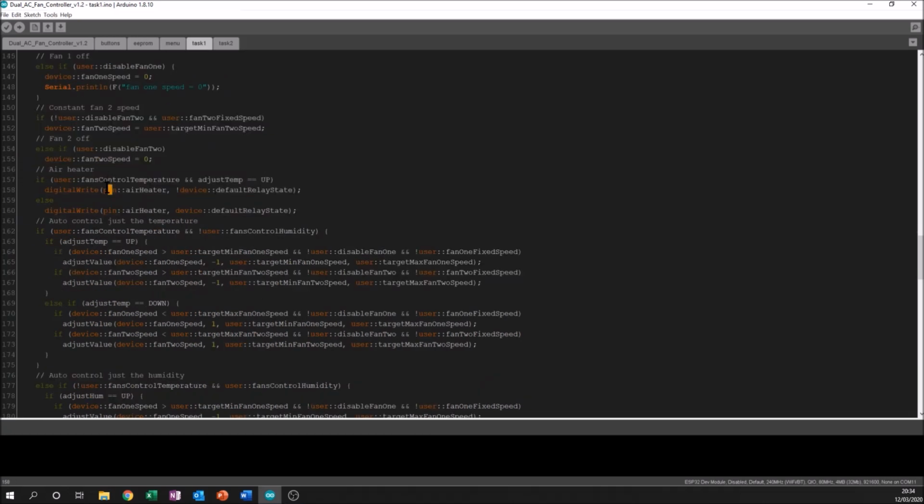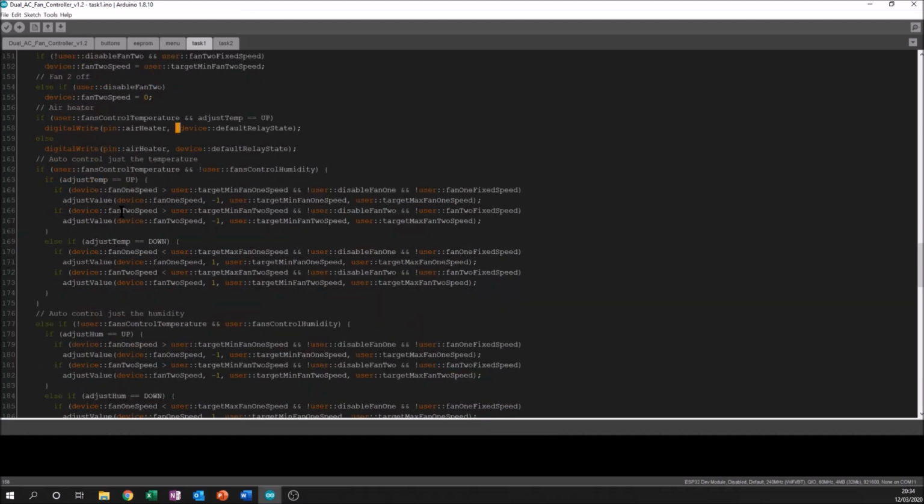And then, as I said, we've got an air heater. And as I said, we're using a default relay state variable. So if you had to set it to low, that'd be high, and then that'd be low. Basically, that's turning the relay on and off. Now, this is more to the point.